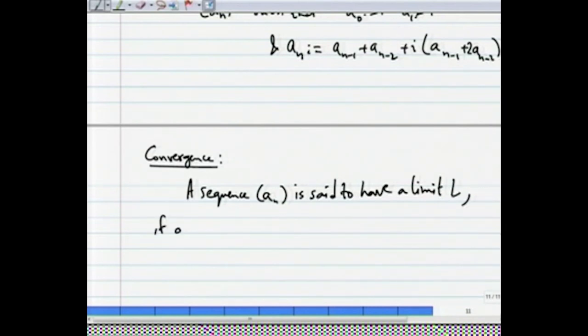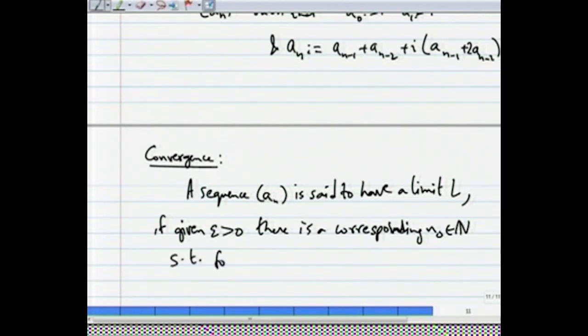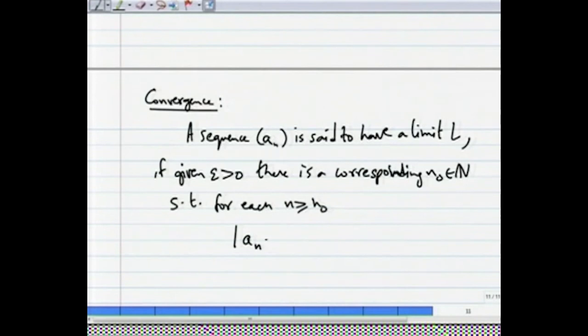If, given epsilon greater than 0, there is a corresponding n naught belongs to N such that for each n greater than or equal to n naught, the modulus of a n, the nth term, minus L is strictly less than epsilon.